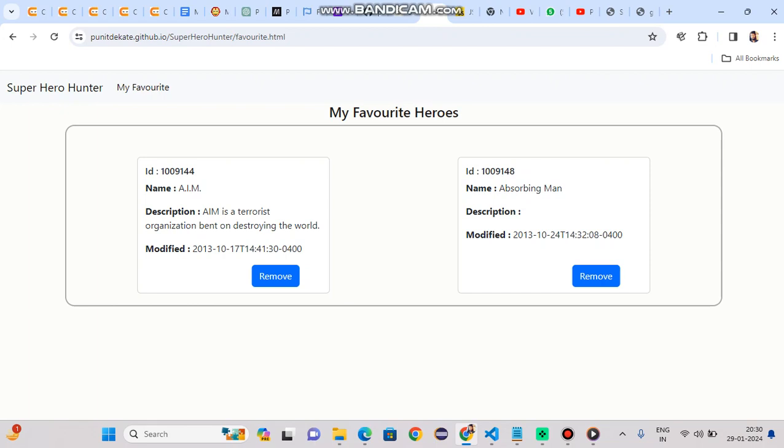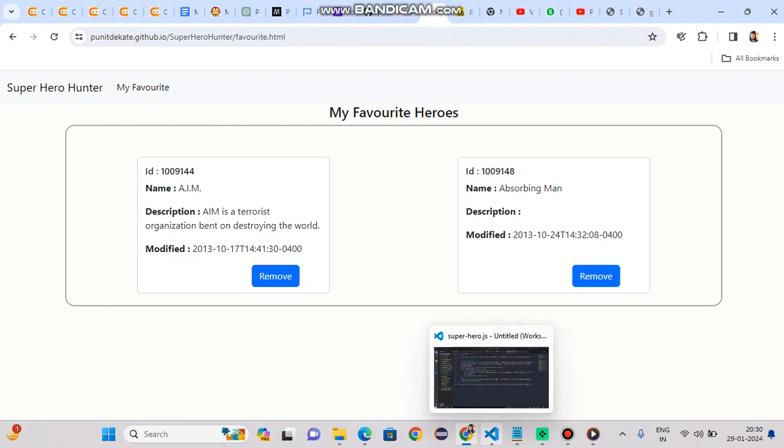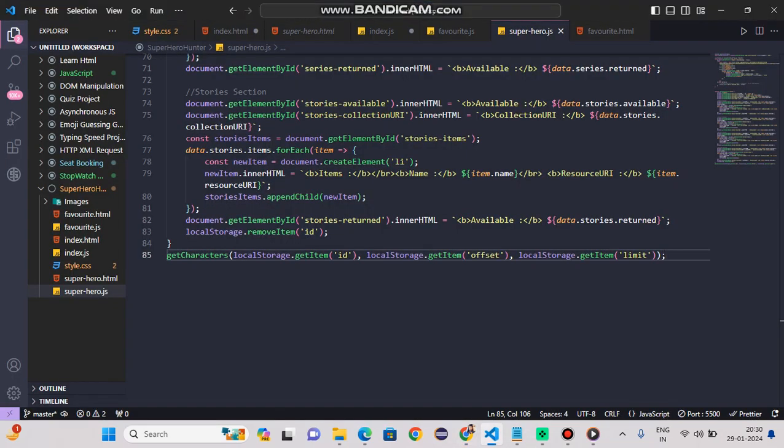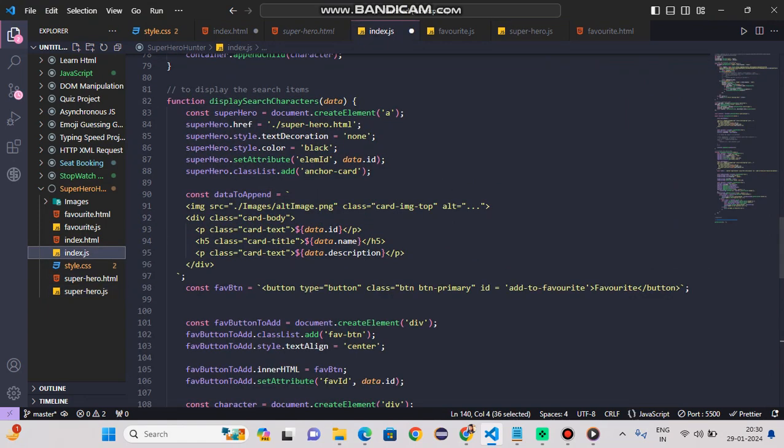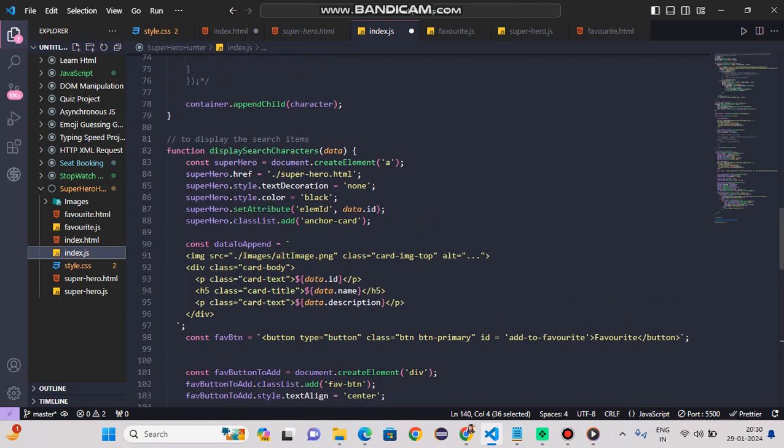For this project, I have created seven files: three HTML files and three JS files, and one style.css. The first, index.js, is my main file from where I have launched my website, that is the homepage.